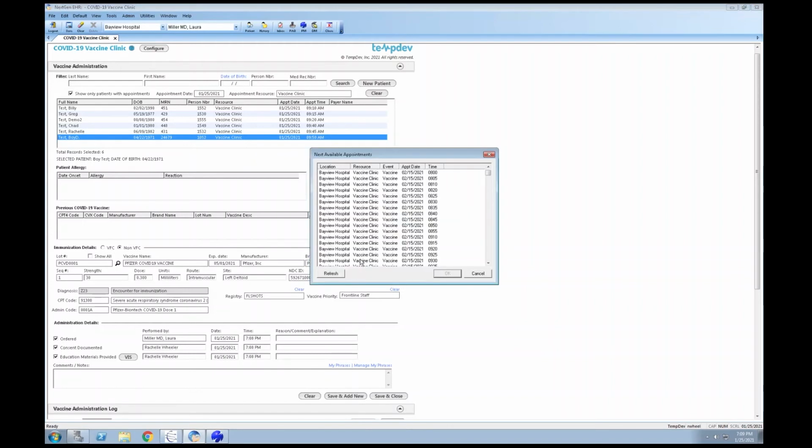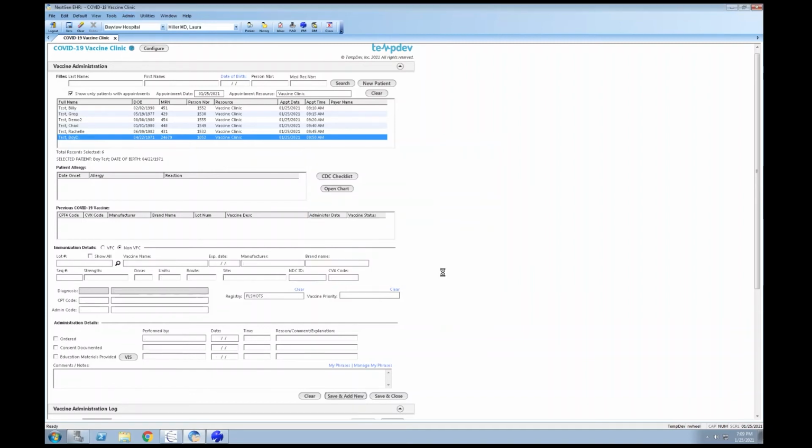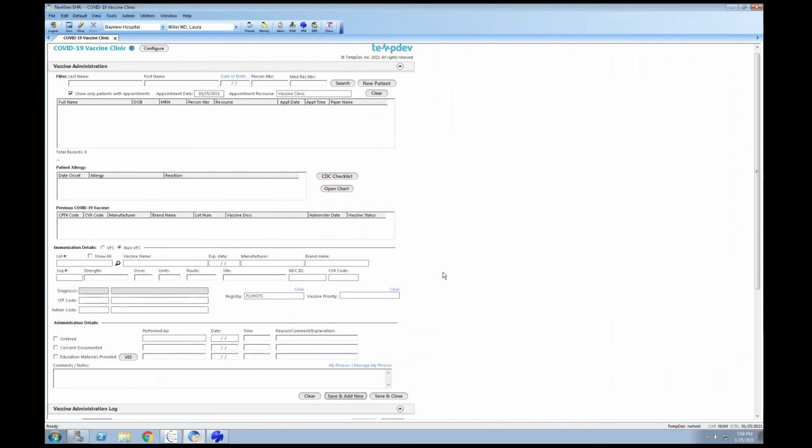Then I'll get that next available appointments pop up based on the location, the resource, event, and then the specified appointment date for when the second dose is due. I can highlight the appropriate appointment that my patient wants to come in for that second dose, and then click OK. My template then stays on the screen, and I can search and begin documenting on a new patient.